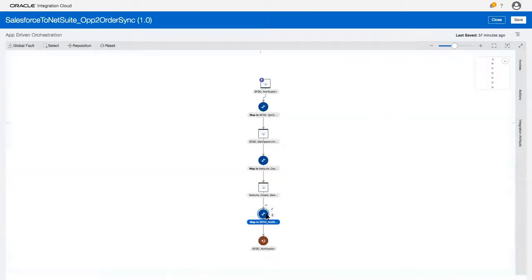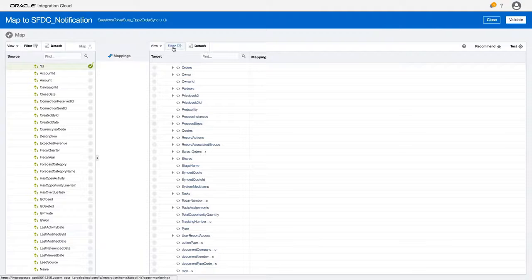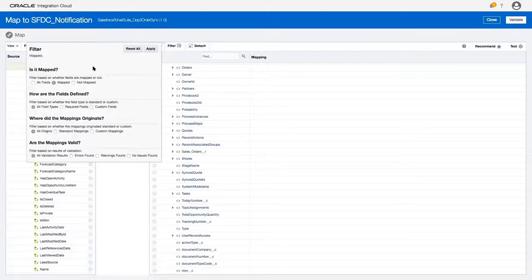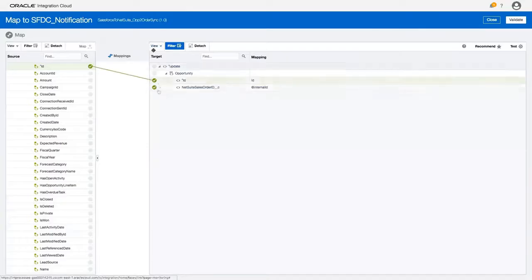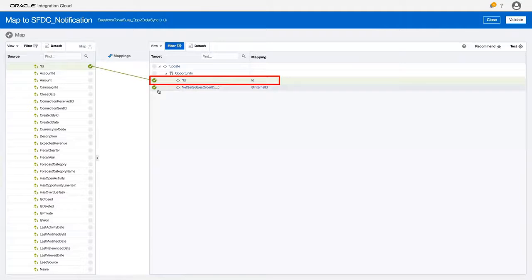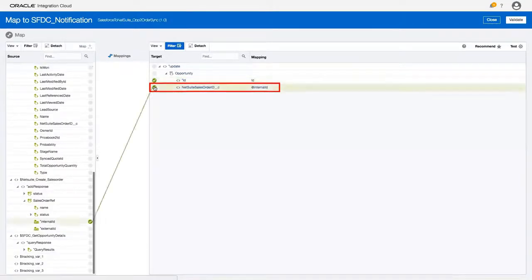Finally, I need to complete the mapping to the callback, which will send the NetSuite sales order number back to Salesforce.com. When I set the filter to show just the mapped fields, I see that there's two fields mapped. The first is the Salesforce ID, which indicates which opportunity to update. The second is the NetSuite sales order ID, which is the value I want to add to the Salesforce opportunity.